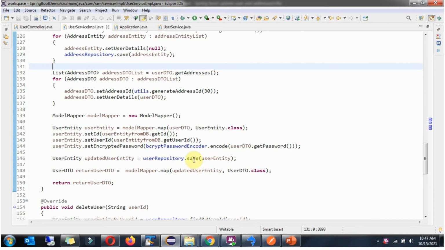Then I am calling the save method of the user repository object and passing the user entity. This method is responsible for saving user details and related address details in the users table and addresses table. And this method returns the updated user entity object. Using the map method of the model mapper object, I am copying the updated user entity object property values to the user DTO object. This method returns the user DTO object that I am returning to the controller.